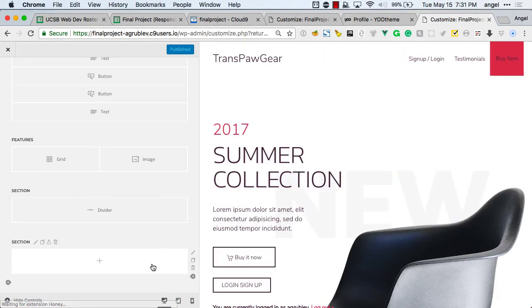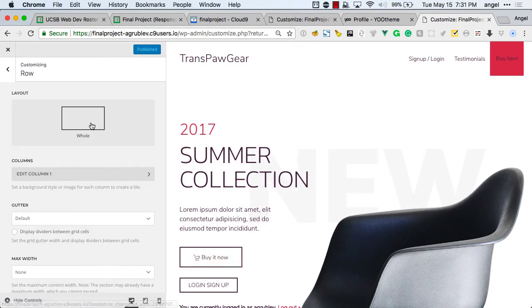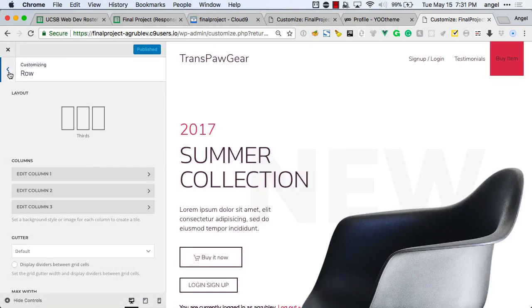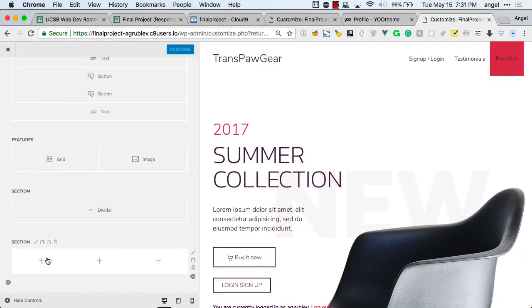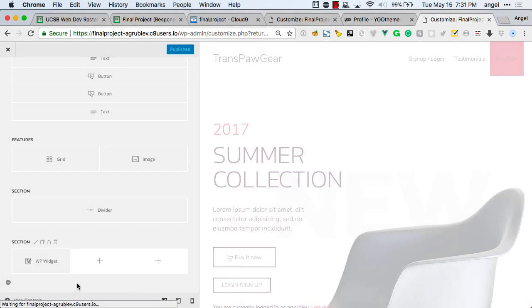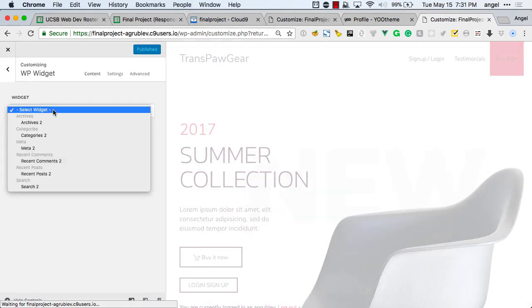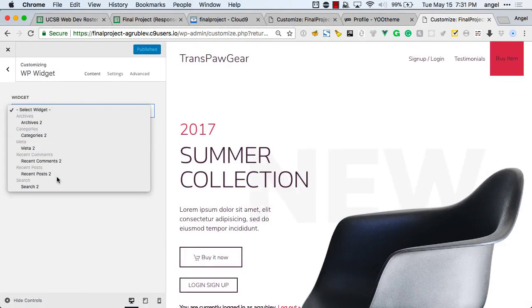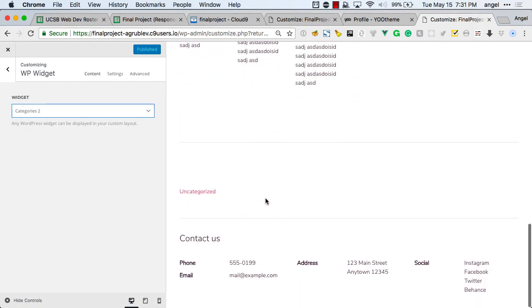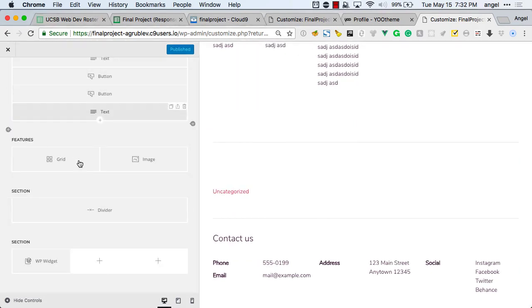To edit this row, not the section, you click this edit button here and then you can choose the columns. So we want 3 columns, and we want to add in the first one a what? A WordPress widget. That's how we add like a list of WordPress thingies. So here we can choose the type of widget. For example, we could show categories. And there's only one category, uncategorized. But once you start adding more categories, they'll automatically show up there, and people can click to expand.